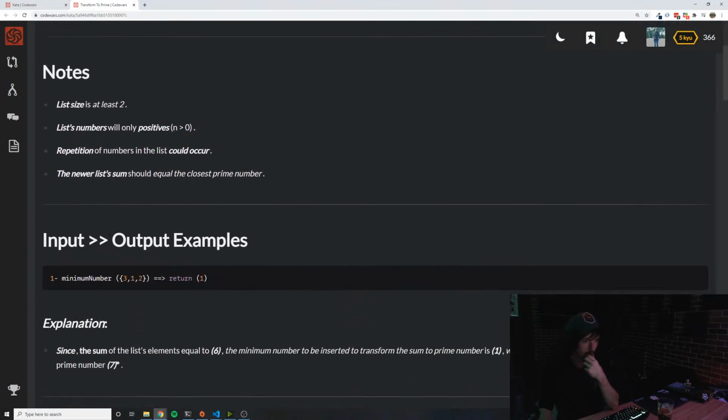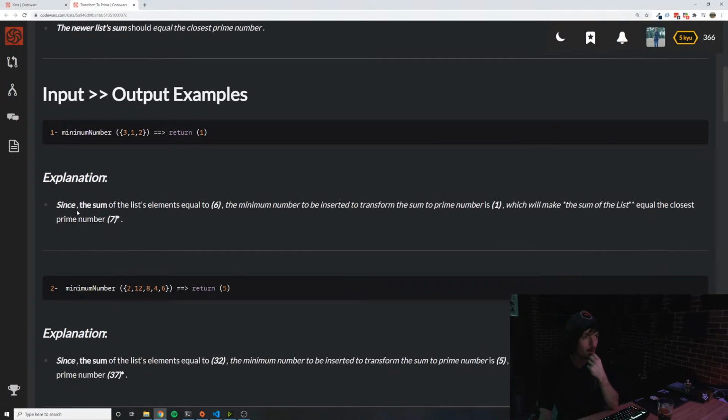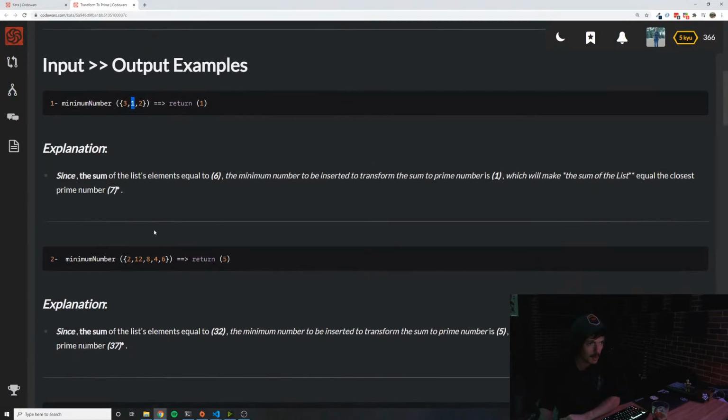Thinking about this one, give me a second. Is there an example? 3, 1, 2. So 1. Since the sum of the list's elements is equal to 6, the minimum number to be inserted to transform the sum to prime number is 1. Since this is, am I just dumb, or is this not making sense? It probably is making sense.